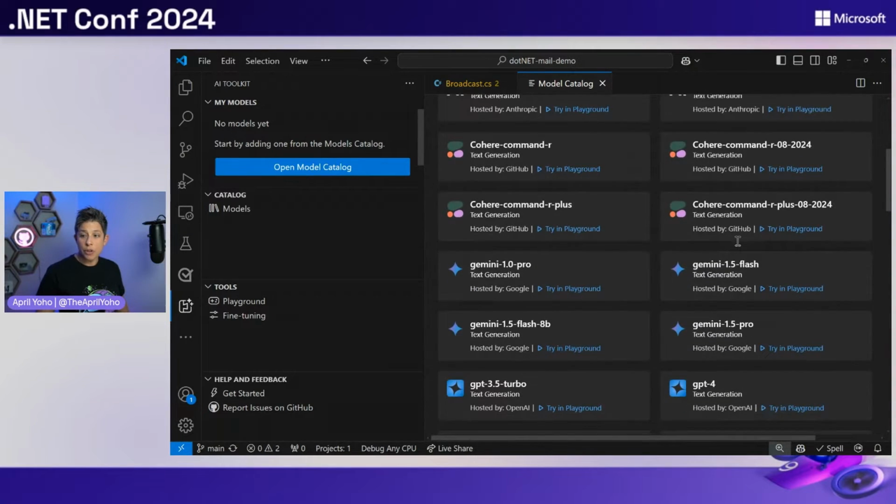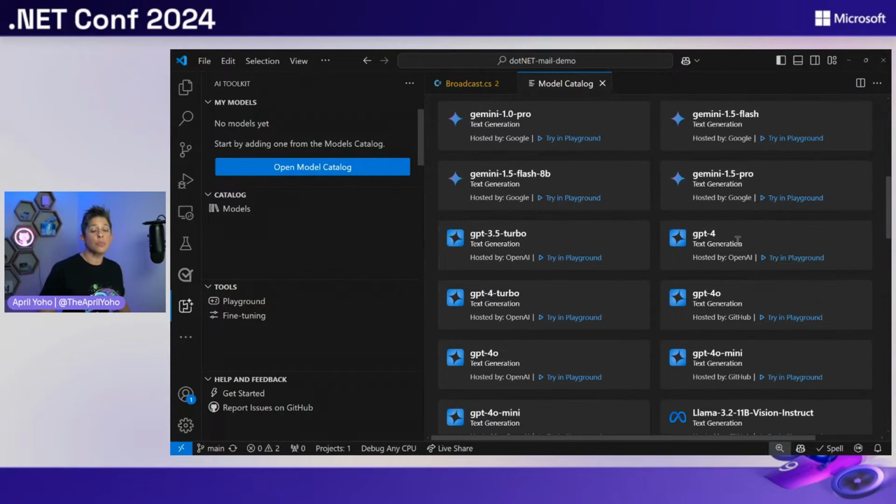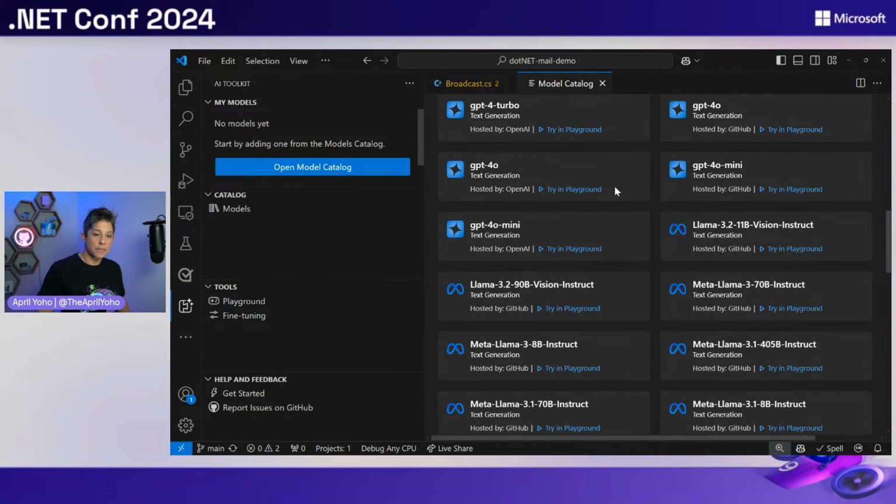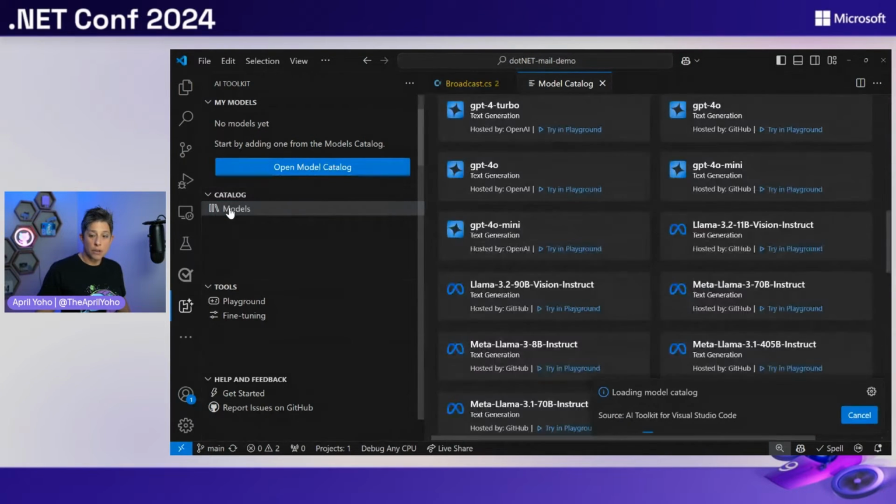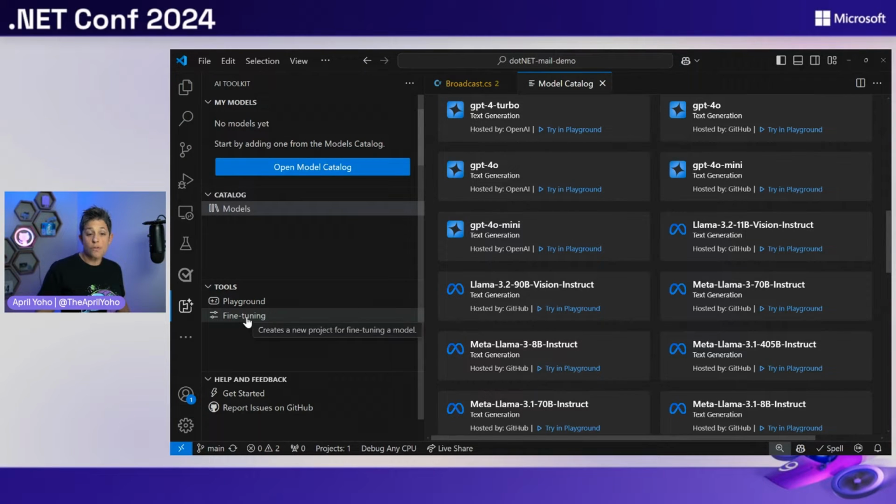We can scroll through here, look at our models, and we even have access to the playground. And I'm going to dig deeper into what the playground is in a few minutes. And in the catalog here, I can see the different models. It will give me a different selection. I can also look at the playground tools or the fine tuning models. And if I need any help with getting started or I need to report an issue, the feedback link is right here in the extension, which is absolutely fantastic. So let's go back and dig down a little bit into how these models actually work.